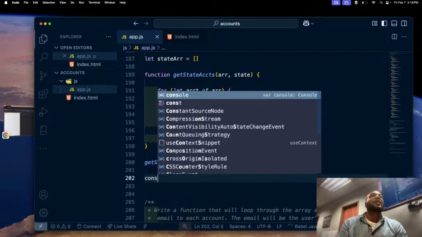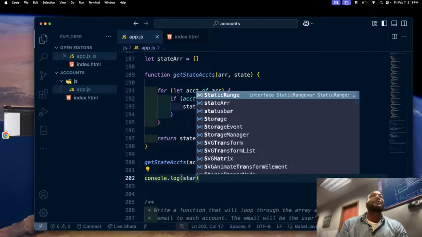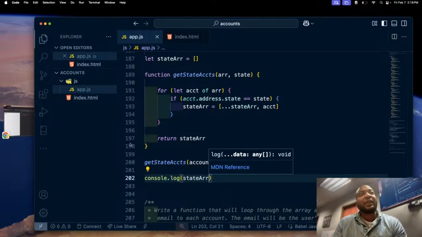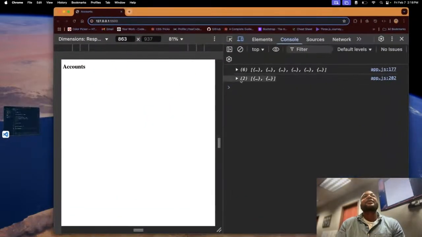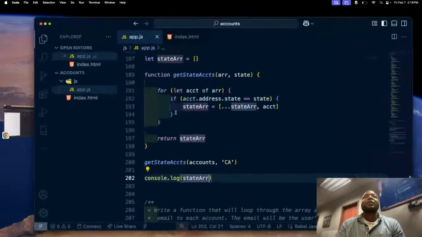And then I'm going to console.log state array. And I should have 2 accounts, and I do. Cool.